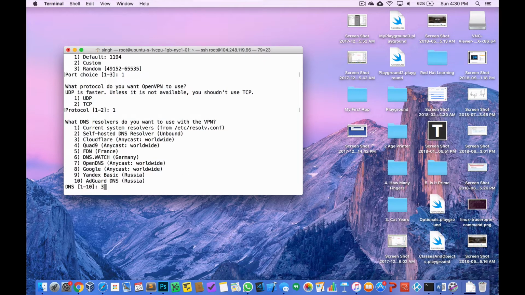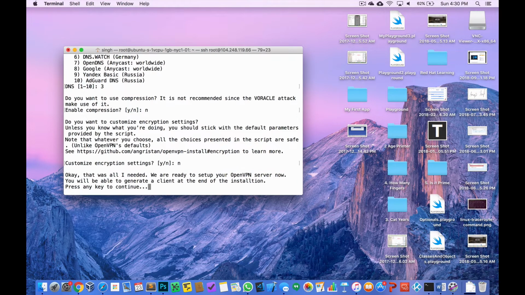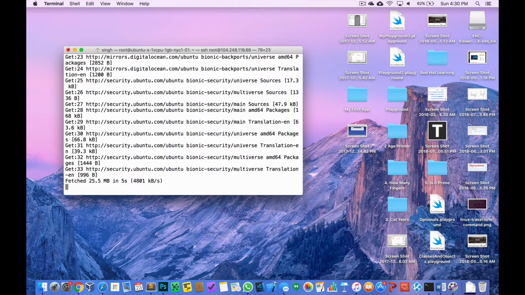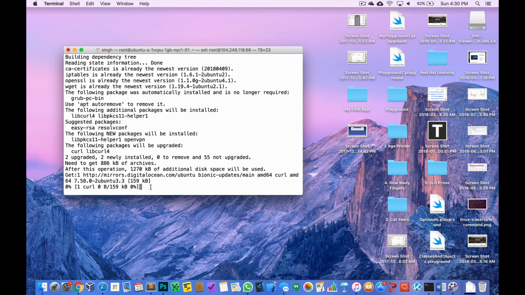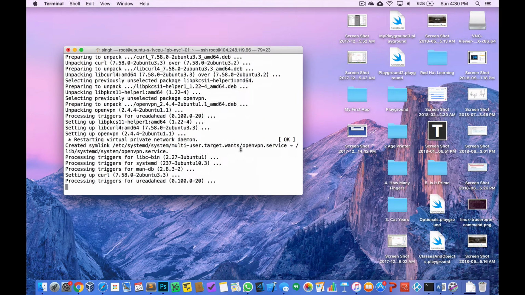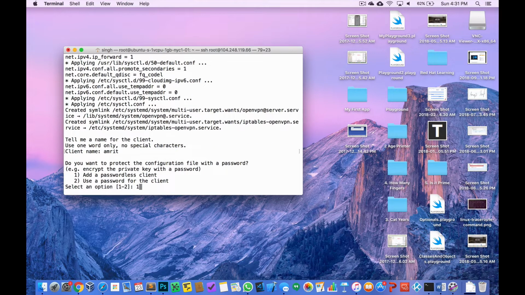Cloudflare Anycast Worldwide is okay by default. Just click enter until you finish. It will take a few seconds. Client name, this will be the name used for your client OpenVPN file. I'll just name it my name, Amrit, and I will leave it as passwordless client.